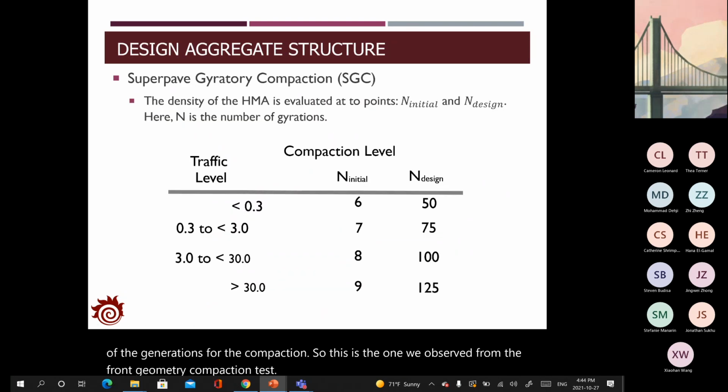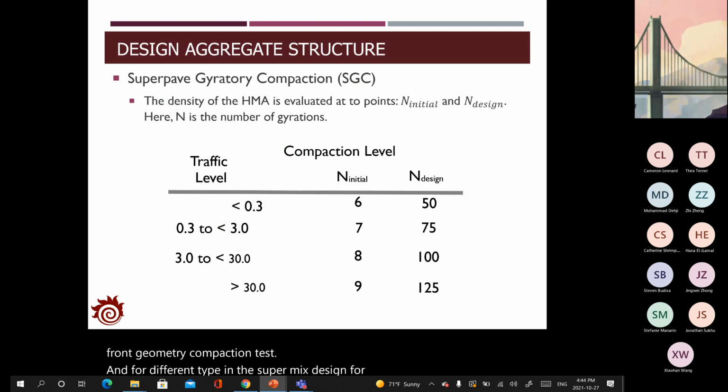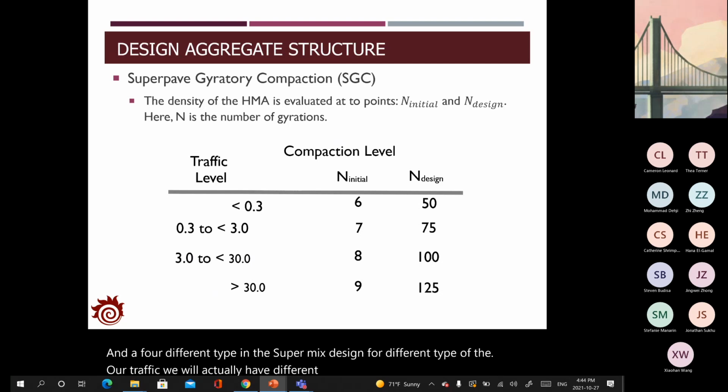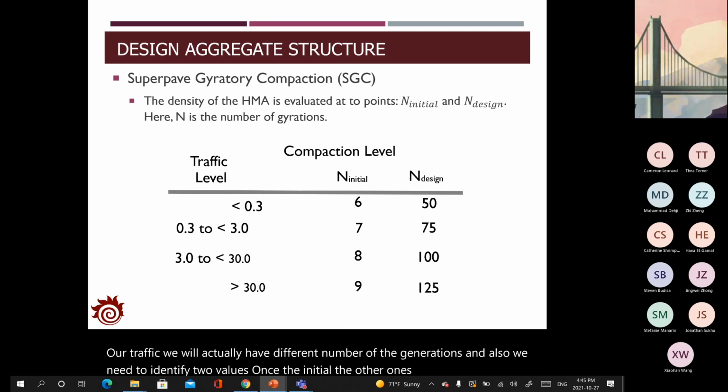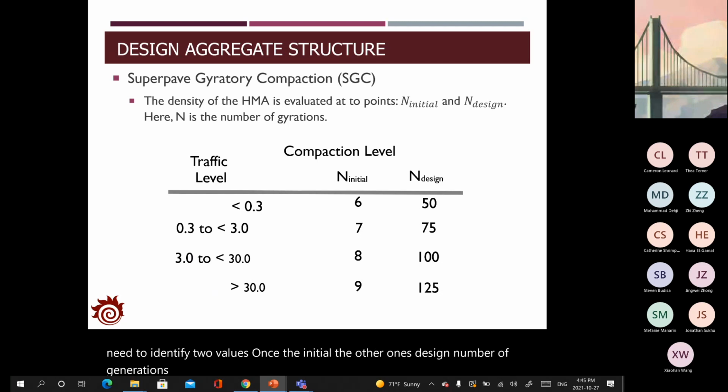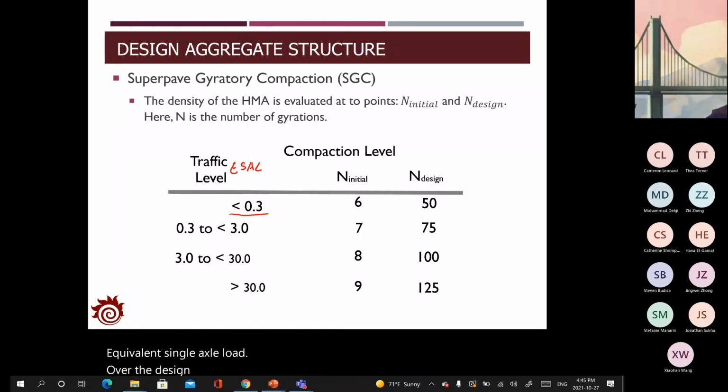And in the SUPERPAVE mix design, for different types of traffic, we will actually have different numbers of the gyrations. And also we need to identify two values. One is the initial, the other one is the design number of the gyrations. So if the traffic is less than 0.3 million equivalent single axle load over the design year, then the initial gyration is 3 and the design value is 50.